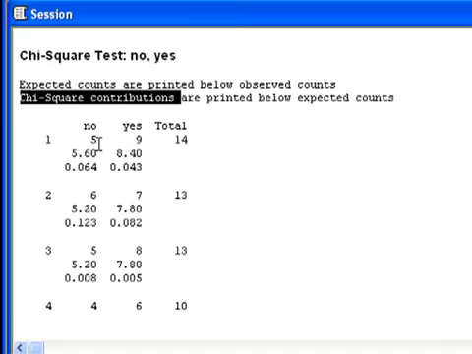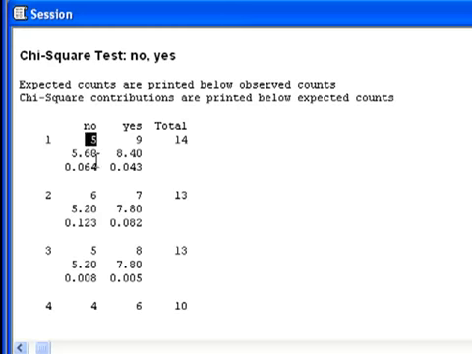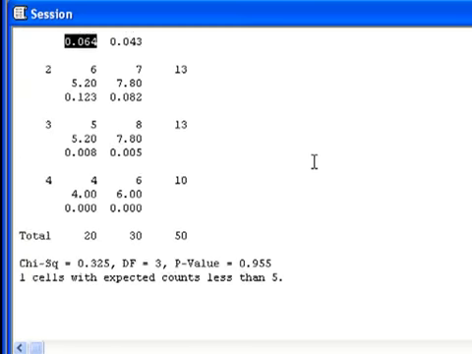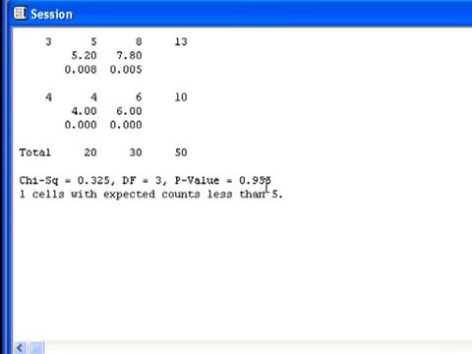So if we look back at the table, 5 is the observed count, 5.60 is the expected count, and the contribution to the chi-square statistic is 0.064. Then when we scroll down, we can see the value of the test statistic and the p-value.